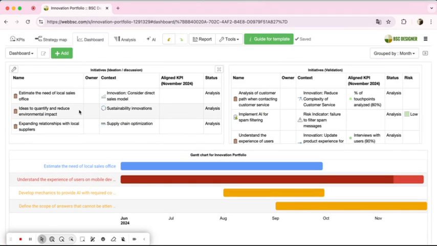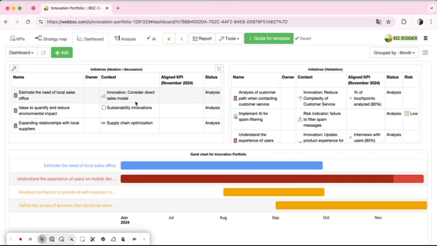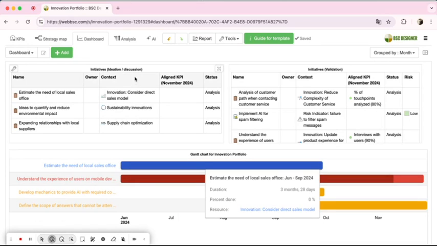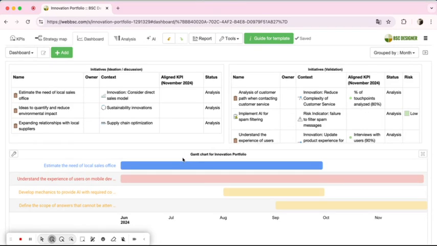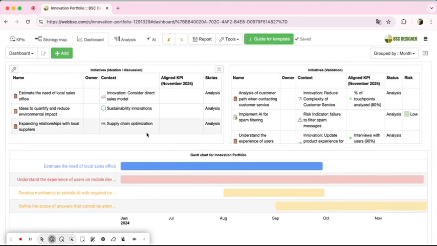Let's switch to the Dashboard tab. It's configured to display ongoing initiatives that are in the discussion and validation stages. There is also a Gantt chart automatically generated from the initiatives within the registered innovations. You can customize this dashboard to suit your needs.